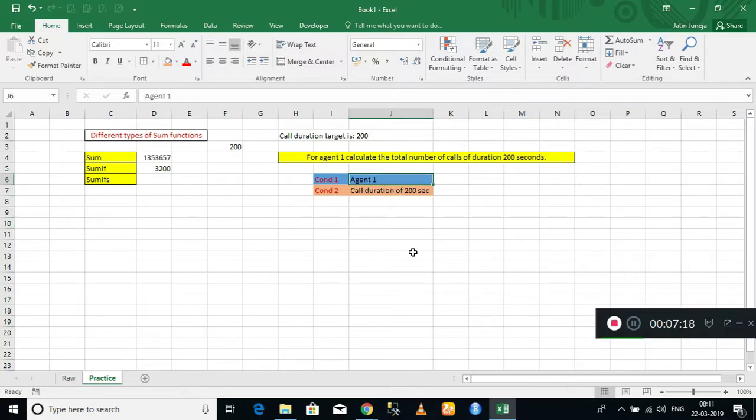Now how am I going to satisfy both these conditions? We cannot do that with the help of SumIf, because that is going to give me the complete sum of 200 seconds of duration, or it is going to give me the sum for agent 1 only. Are you getting my point? So how can we achieve this target now? For that we need to use SumIfs.